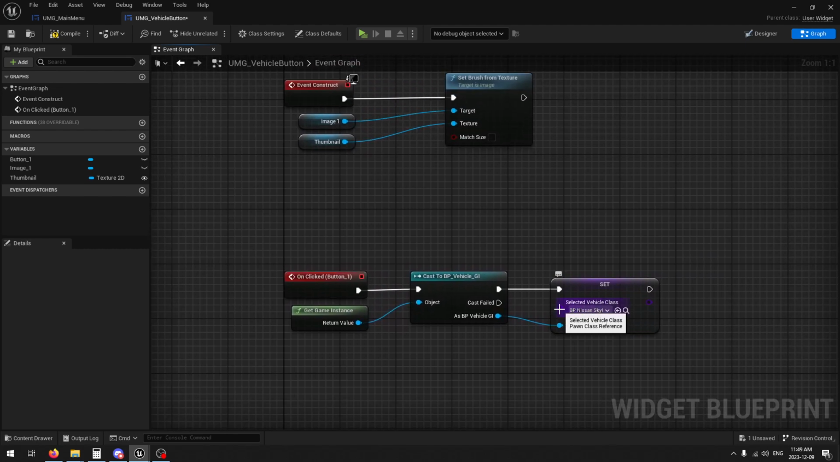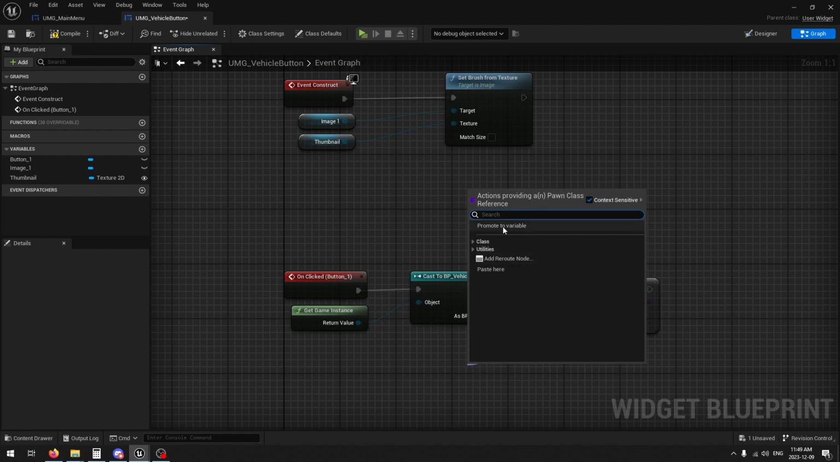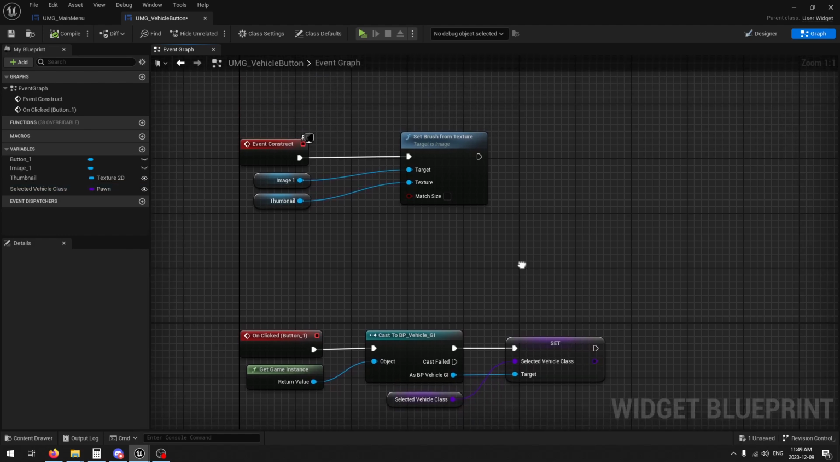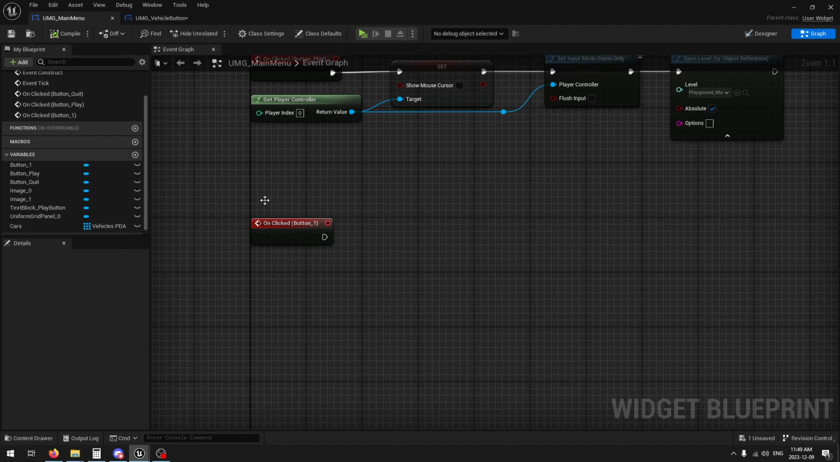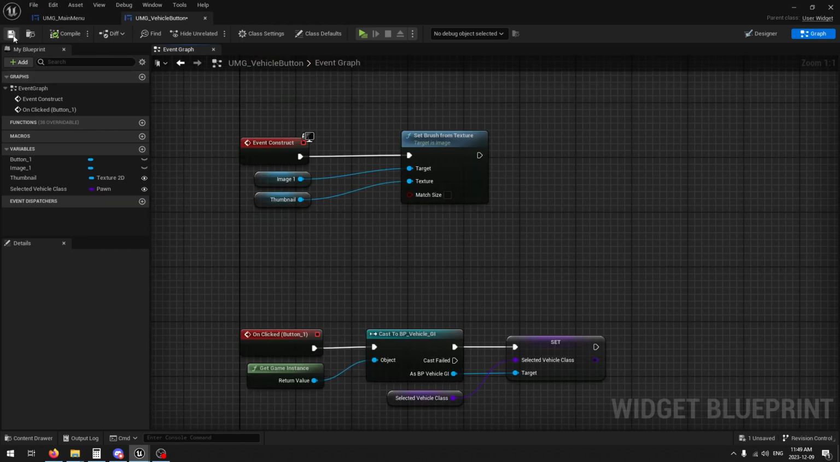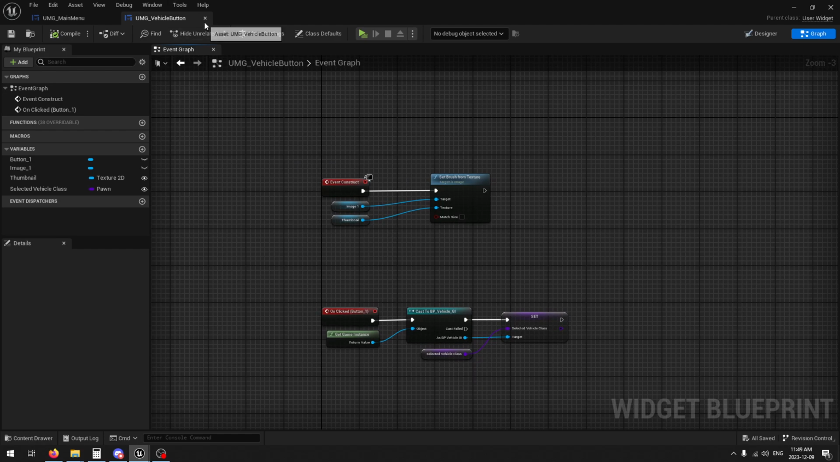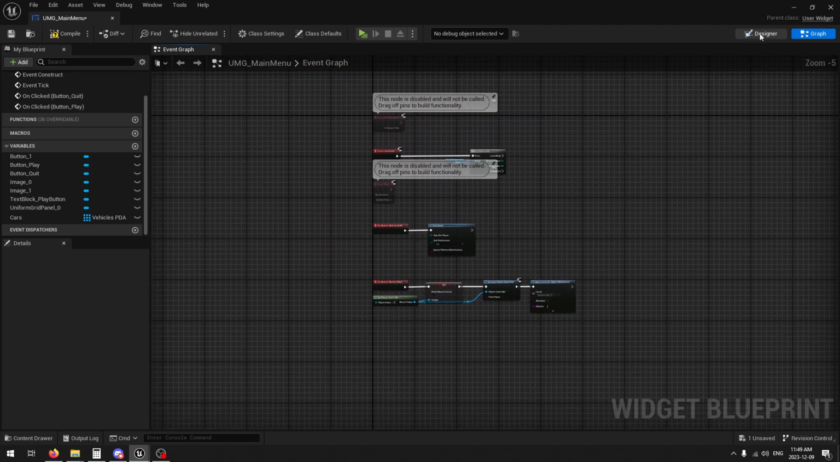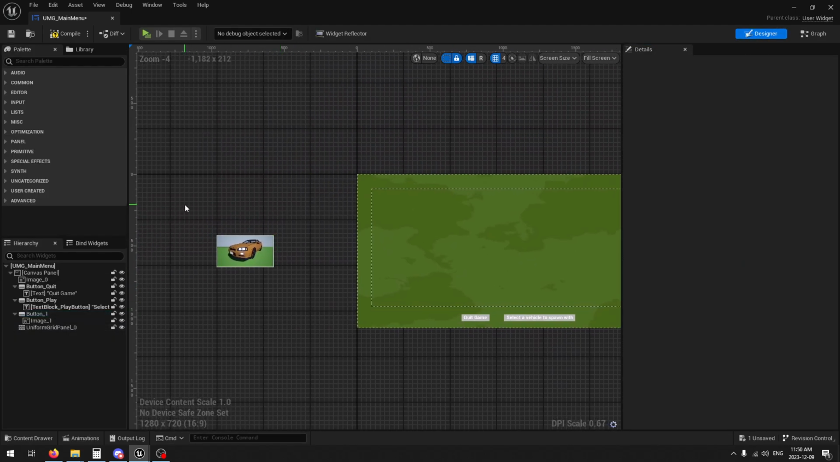Now, as for the class here, we also need to promote the variable. Selected vehicle class is fine. And we will again make it instance editable and expose it on spawn. Good. Let's go back here. I'm pretty sure we can close that. Now that button doesn't need to have a clicked event anymore, and we're going to delete it. There you go.